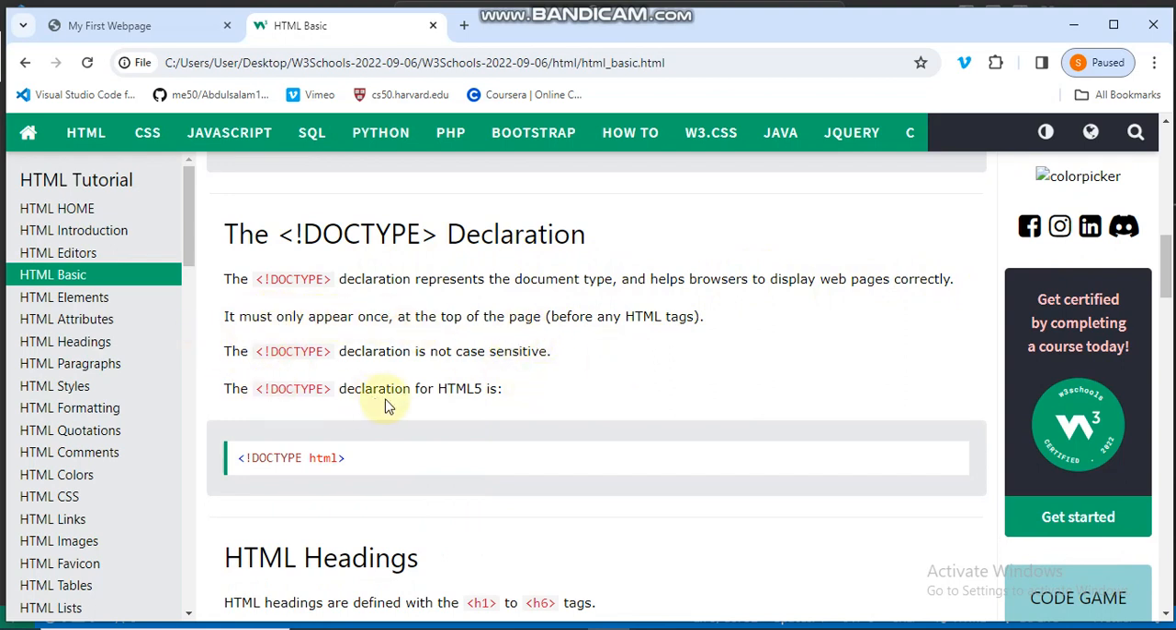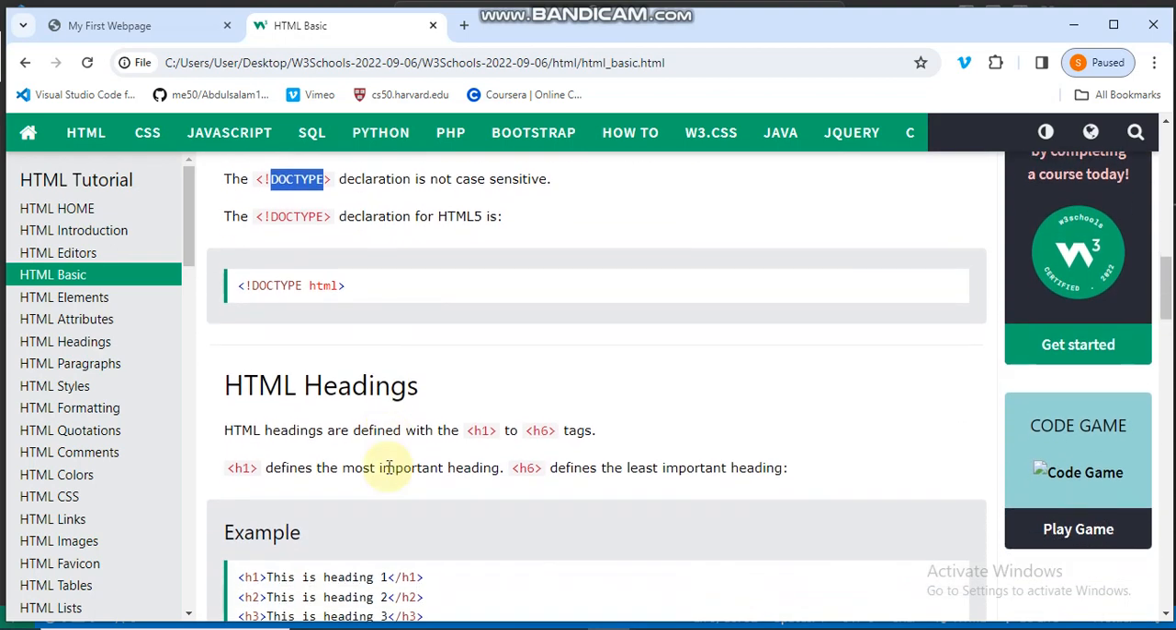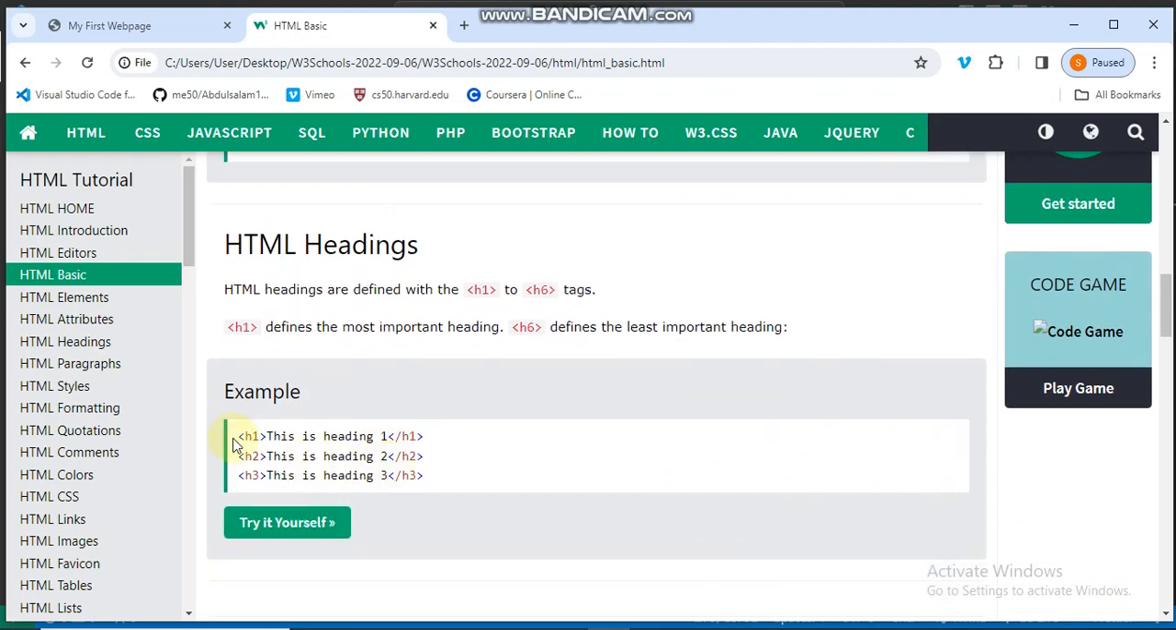Then, for HTML5, here it says it's not case sensitive, so you can actually put this in lowercase. Then the HTML headings, which range from h1 down to h6 as is shown here. h1 is the most important heading, that is the higher precedence, the one that is bigger and more bold, whereas h6 is the lowest.